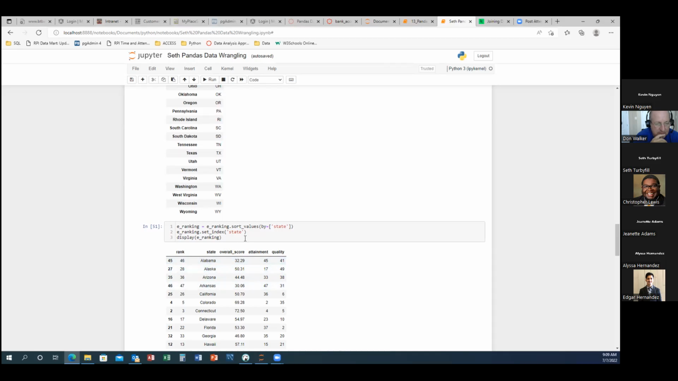So you sorted the whole data frame by state. Okay. And then you set the index to state. And then display E ranking.